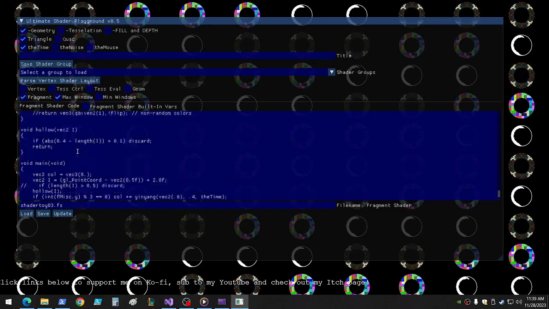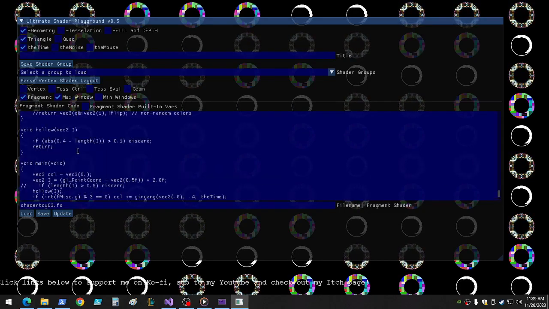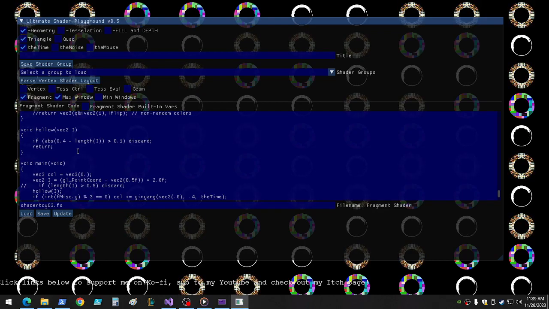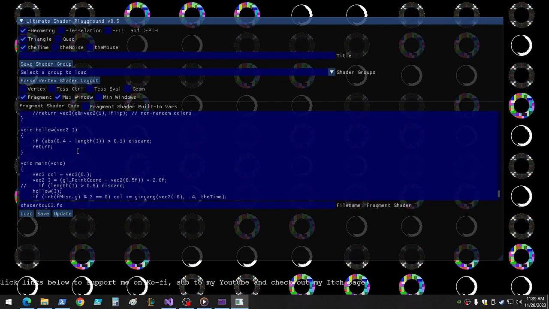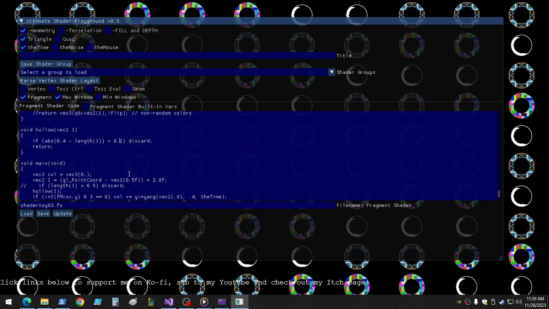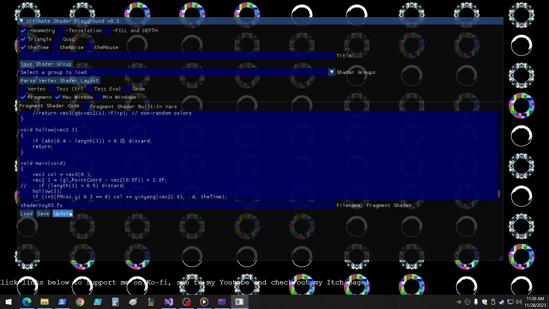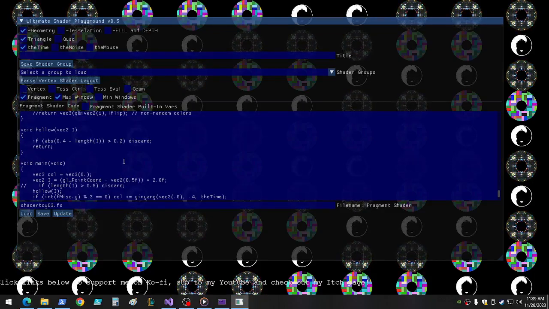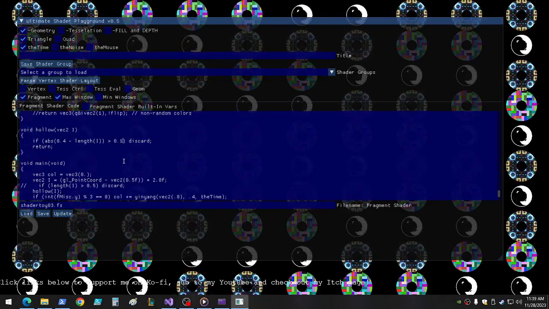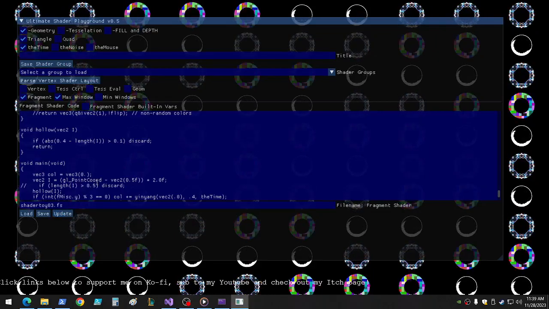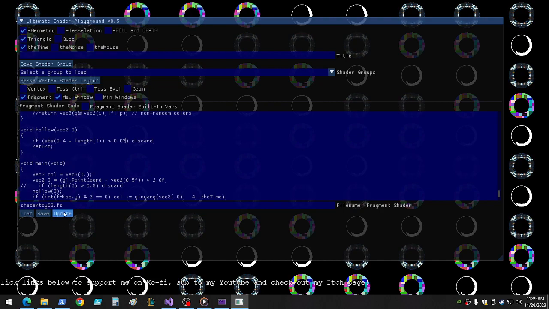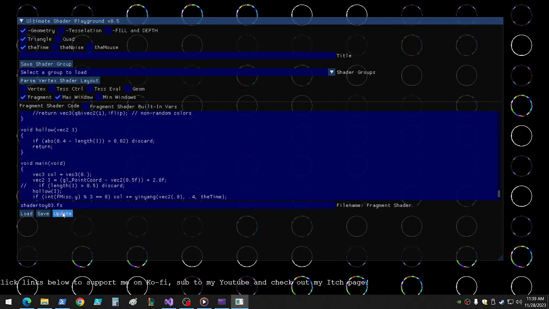So if we want to control the width, is this the width right here? Yes. And that can probably go up to 4. Nice. That's so wild.